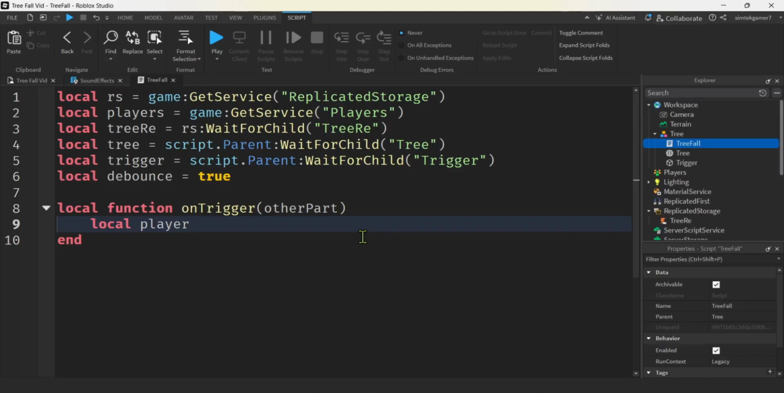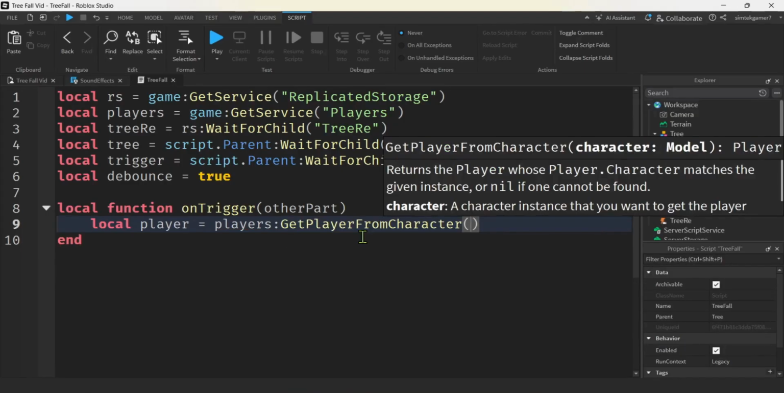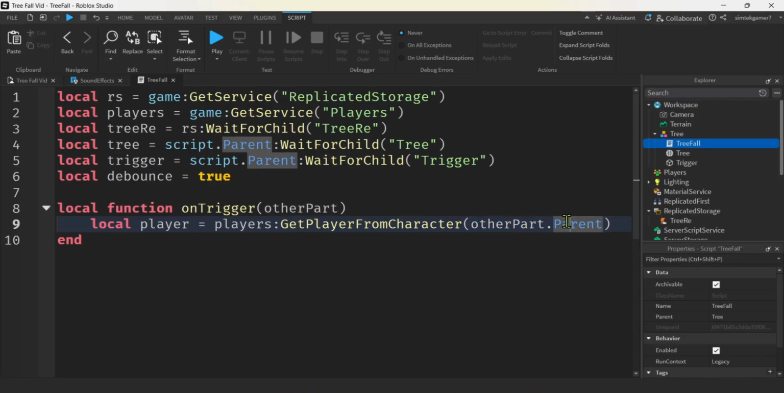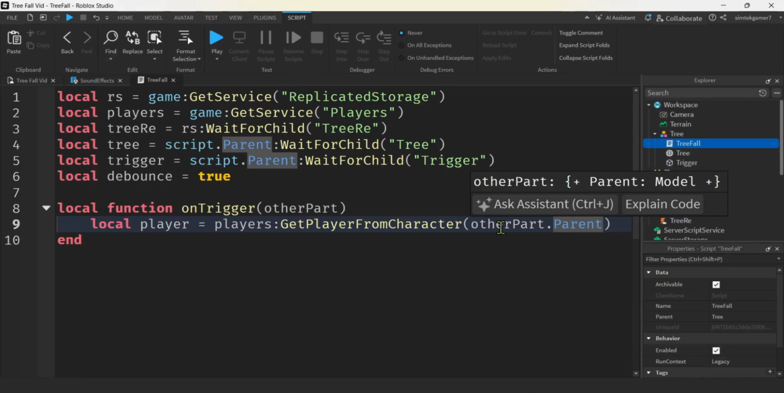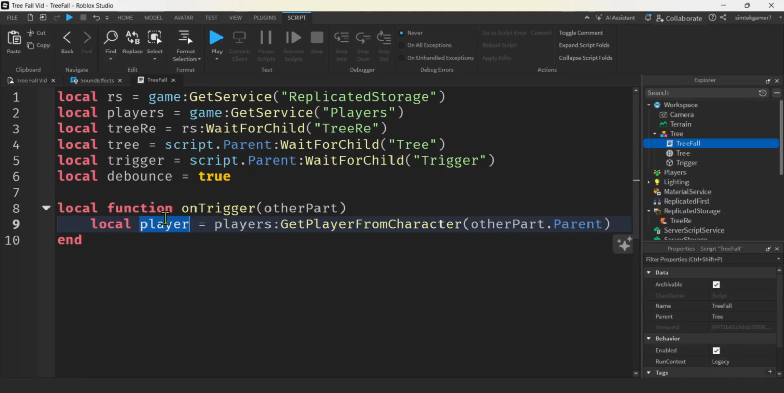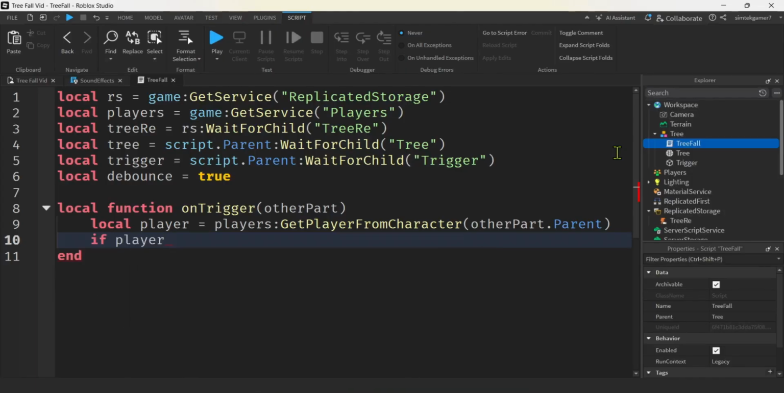So I'm going to make a variable called player, local player. We're going to get the player service. And then we have this cool method called get player from character. And if we put the other part dot parent, if the other part is a hand or a foot, the parent will be the character. And then if the character is actually a character from a player, we will get the player back. If not, if it's like a zombie or something else, player is going to be nil. So we have to check. We have to say if player. If it's nil, it's going to be false. It's not going to fire.